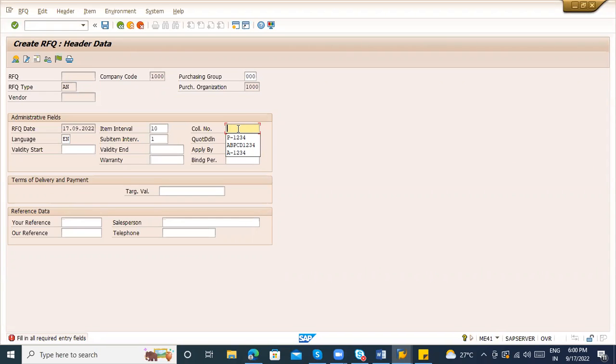Okay, so that I can enter the sequence number. So what I'm doing here is entering the collector number, 999999. Okay, this is the collector number. Let's assume that this is my requirement number.